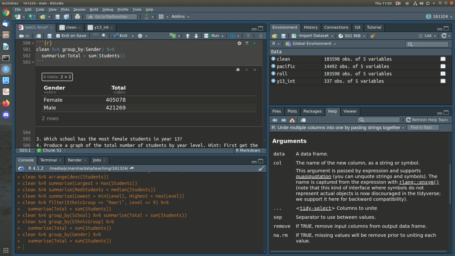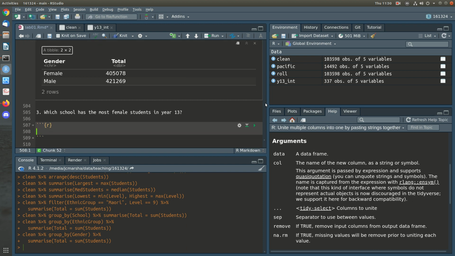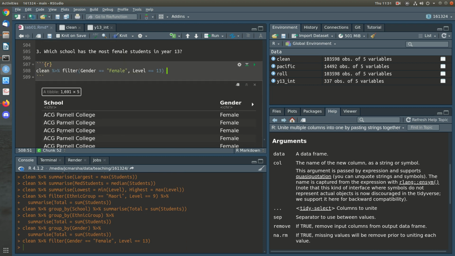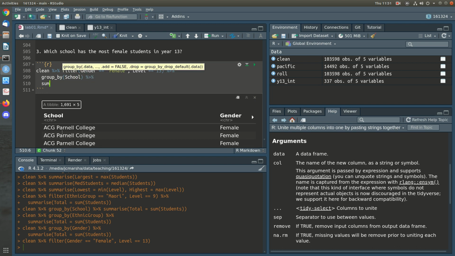There we go, roughly equal split, slightly more males than females. Which school has the most females in Year 13? Well, we're only dealing with female students in Year 13, so we can filter our data. Alright, and then we can group by school and count the number of students.